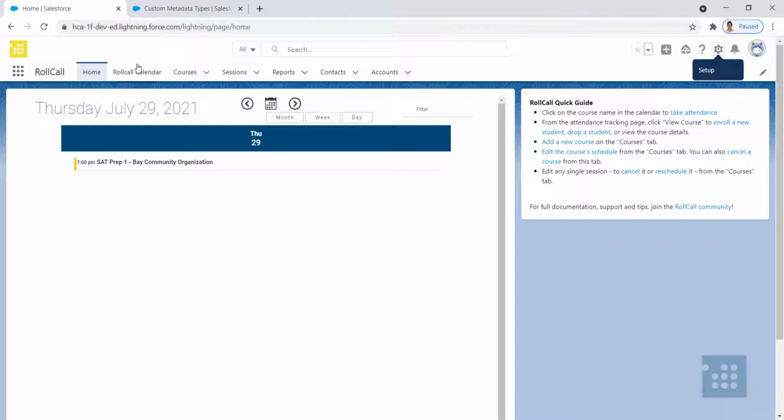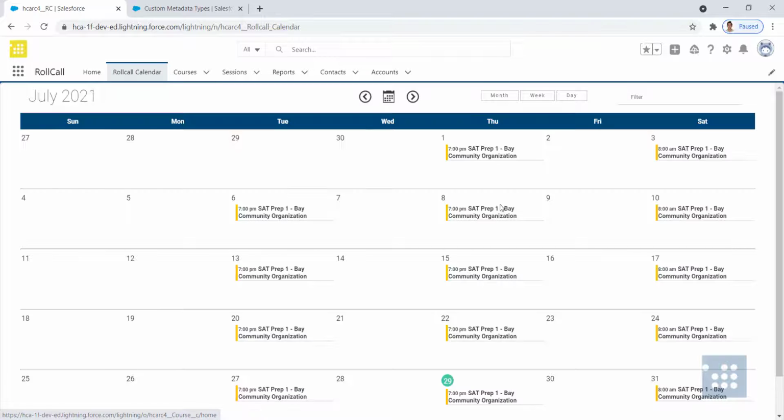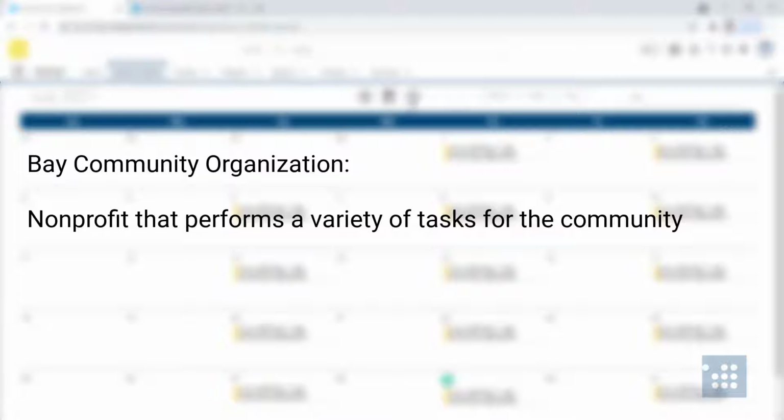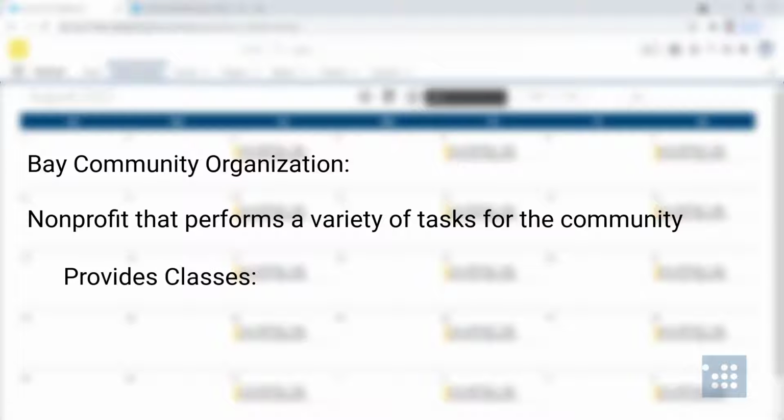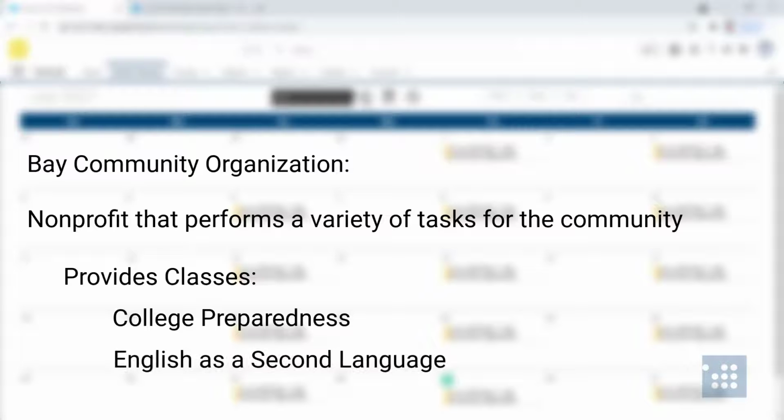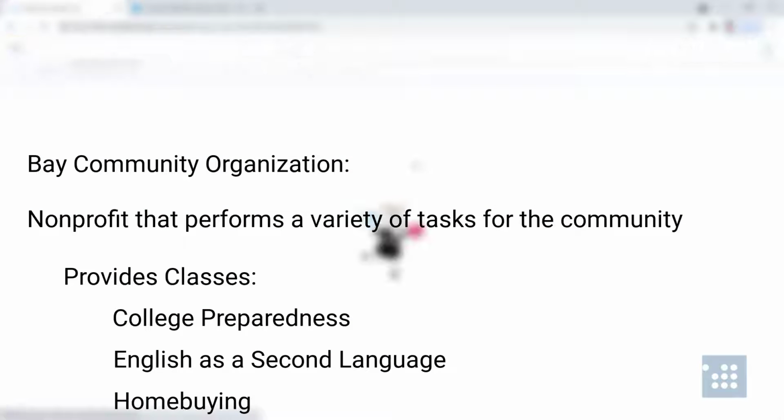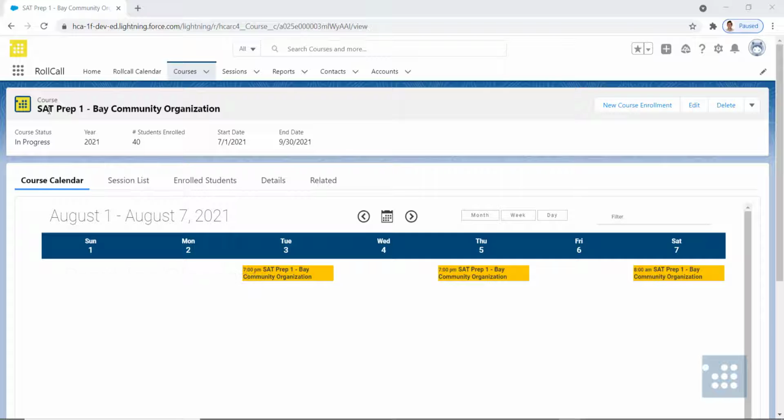The premise of this series is that we're working for a nonprofit called Bay Community Organization. And Bay Community Organization, among other things, offers a variety of classes to the community on topics like college preparedness, English as a second language, and the home buying process. The class of our focus will be a rigorous SAT prep class for high school juniors and seniors. There will be English-specific sessions on Tuesdays, math-specific sessions on Thursdays, and practice test days on Saturdays to mimic the real test, starting right at 8 a.m.